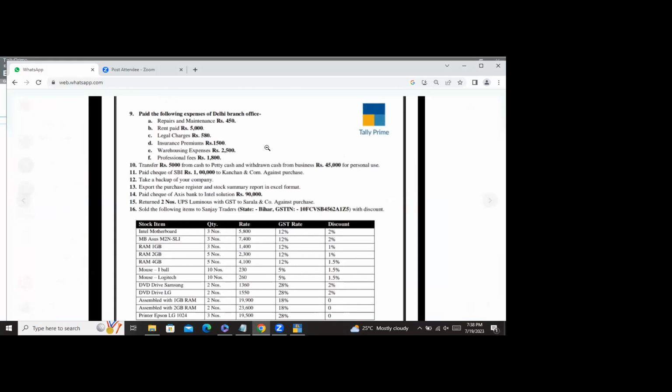See the first question. Paid the following expenses of Delhi branch. Apart from Shazia, anybody else can explain this question. Shazia is already doing practicals. So leaving Shazia, anybody else can explain how to do this question in Tally.